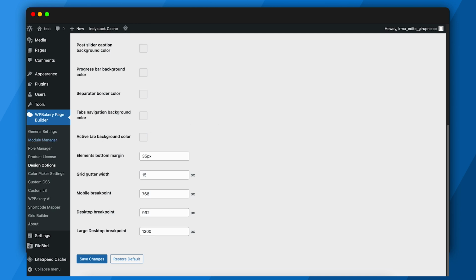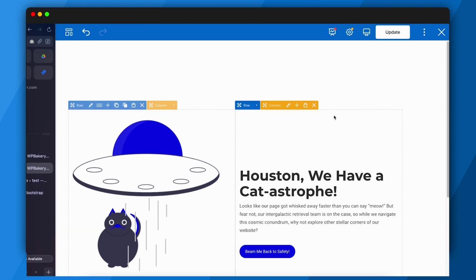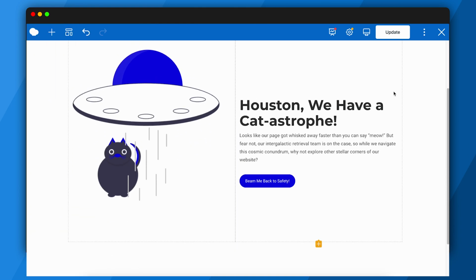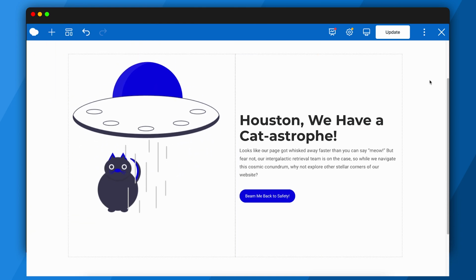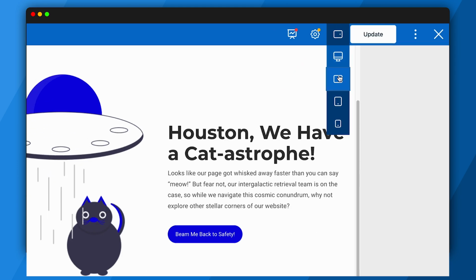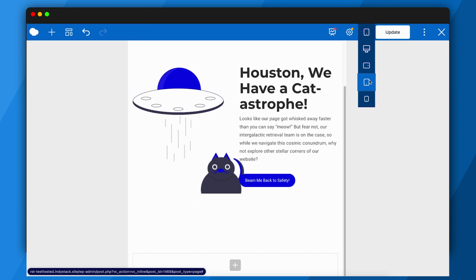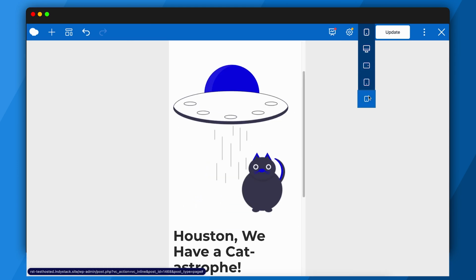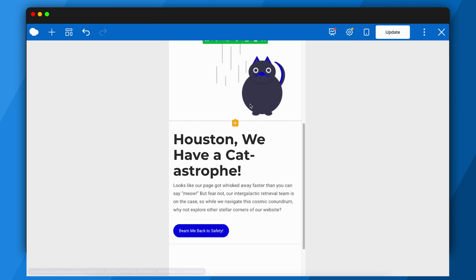Okay, now to the frontend editor. First thing you can do is just check how your pages look on all devices. You can do that here from the nav bar. I have already created a page here and you can just go through the devices and check if everything's okay.